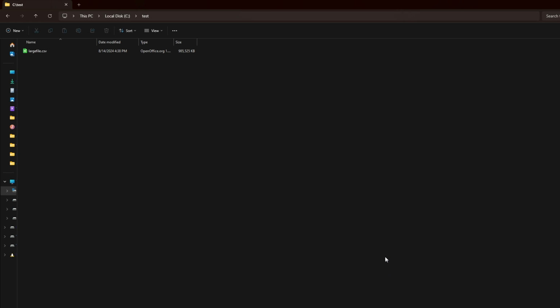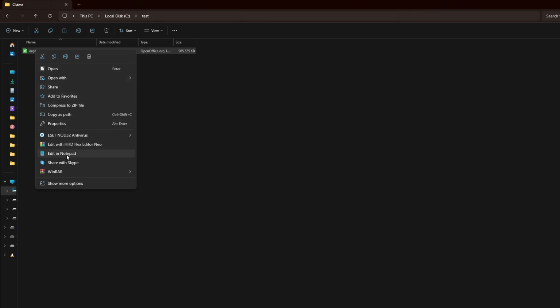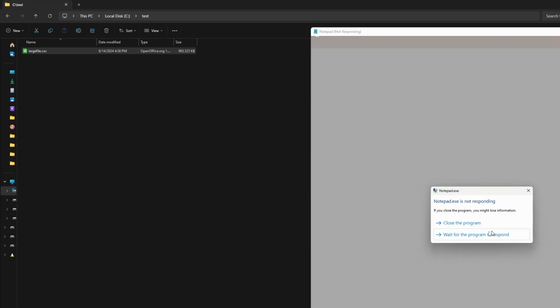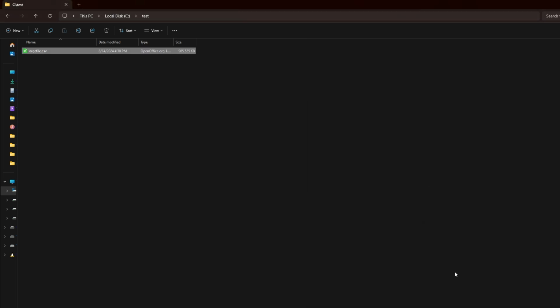Okay, let's go ahead and do our demo here. We have large file.csv. We can see it's 962 megabytes, or 985 megabytes, whatever it is. All right, let's go ahead and open that with Notepad. Edit in Notepad. You can see that Notepad is dead. It's not responding. Anyway, you already want to see the text data. So, Notepad is not responding. Bye-bye. Okay? So, now let me go ahead and load my program that I created.